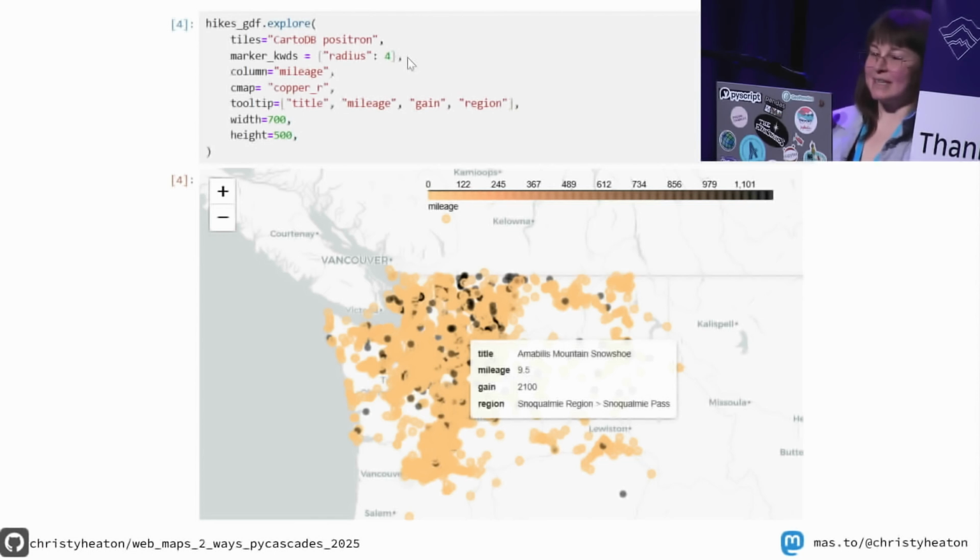Okay, so I'm customizing my base map, then I'm customizing my markers, so I'm making the dots a little bit bigger. I'm setting the column to mileage. This means that the colors of each dot are going to be based on the mileage column, darker if they're longer, and so on. CMap is the color scheme I want to use to show that coloring. And tooltip, I don't want to see all the information for each hike, right? That was really big and overwhelming. I just want to show the title, mileage, gain, and region. And then width and height are just the size of the map itself. So we're going to be using this exact same code in Streamlit and PyScript apps. So you'll see this again.